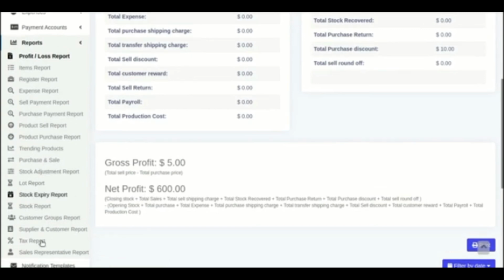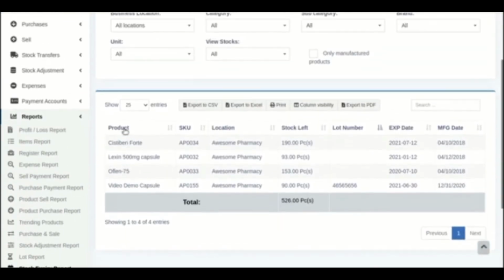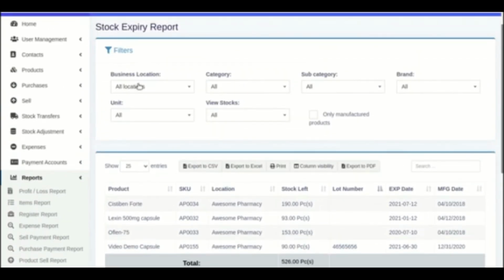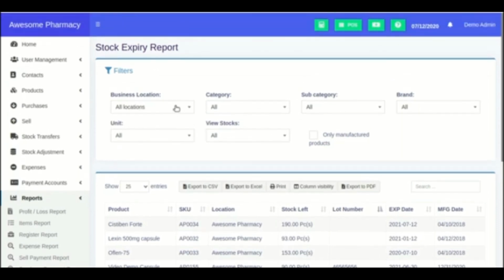In the stock expiry report it will show all the expiry, it will show the products which have been expired. I can select the business location, category, subcategory, brands. Mostly in a medical shop you will like to know which products are getting expired in the next 20 days or maybe in the next 1 month.